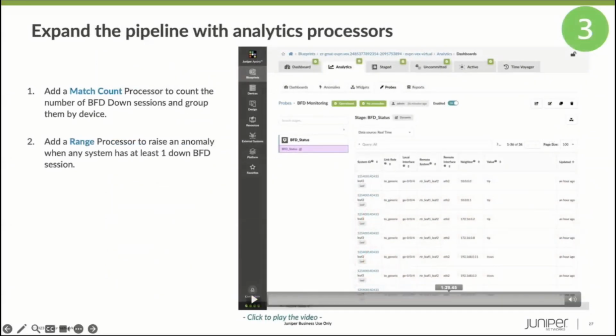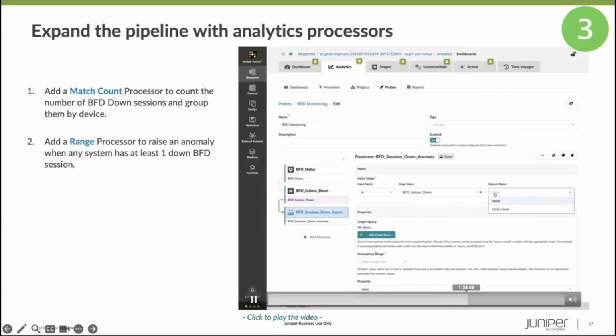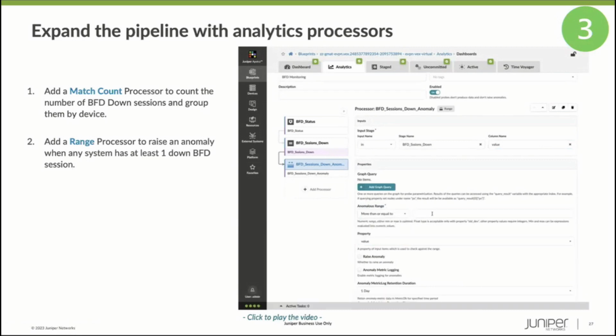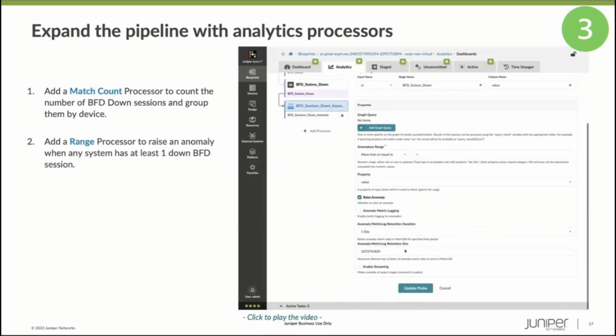Oops, I didn't mean to click advance. I meant to go to play. And here goes. So the range: we'll pick more than or equal to 1. So we want to be alerted when there's one or more sessions down on a device that we're monitoring. We want it to raise an anomaly.